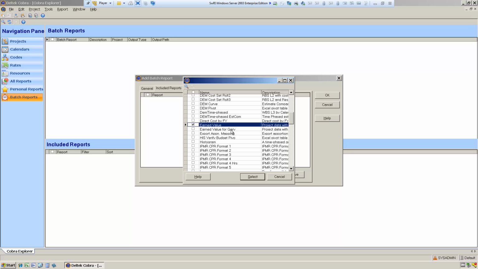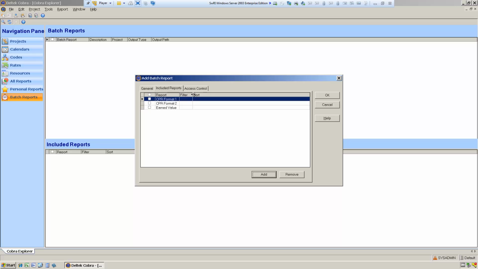Typical things, we want to run something like an earned value report. We might want to run a separate one for each control account manager so we can distribute those to give each control account manager a separate file. So let's add that one, and then here we can apply a filter to these reports.